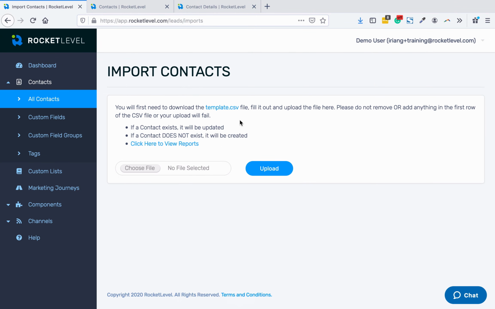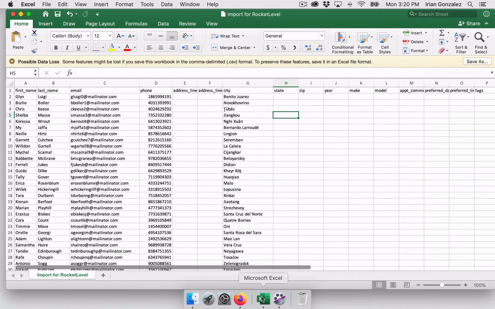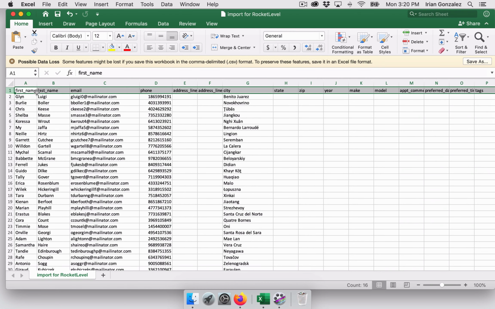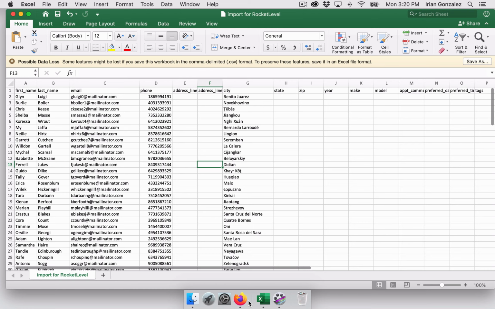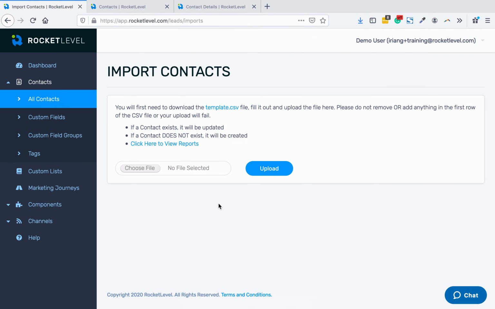And there's a few things to note here before we upload anything. Now I had mentioned previously, don't remove or add anything in the first row of the CSV file or your upload will fail. And again, that's referencing this row right here, which is the beginning of each column. That's the way that RocketLevel matches everything up, so you want to make sure that it's the same. Now if a contact already exists, it will be updated, and it goes by phone number or email address. And then if a contact does not exist, it will be created. Once we go ahead and upload it, and the system processes the upload, you'll be able to see reports here.